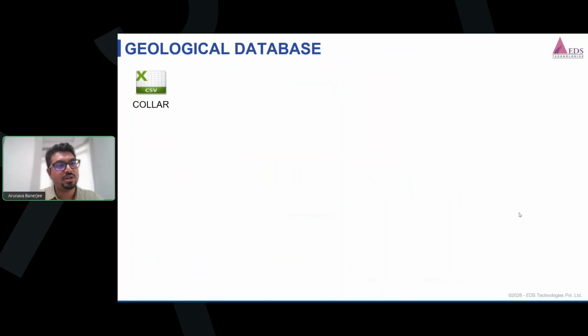So first we can create the geological database where the collar CSV file you can create, with coordinates. Then the survey file, if it is a vertical borehole or inclined borehole, survey information is very important for boreholes. Then assay information, lithology information, and geological information all together we can assign in the assay file and create this type of needle-like structure.